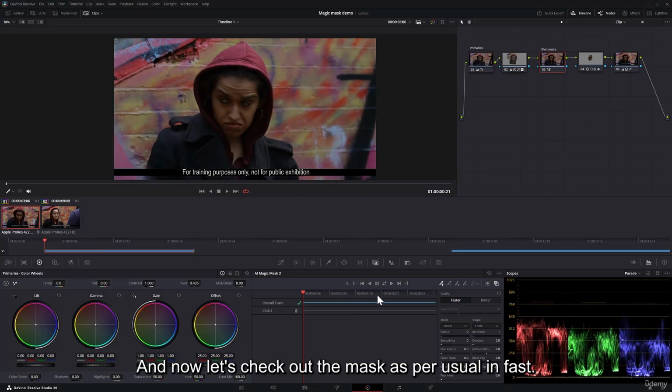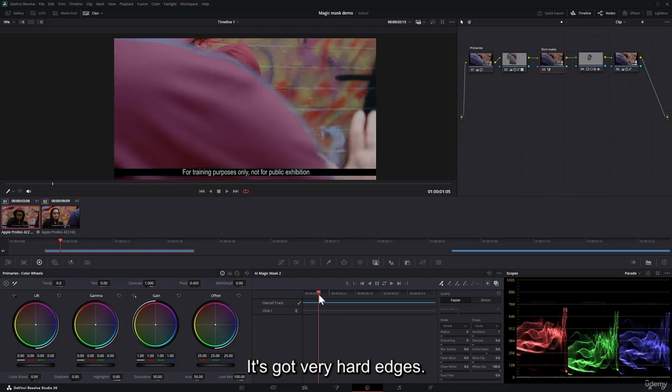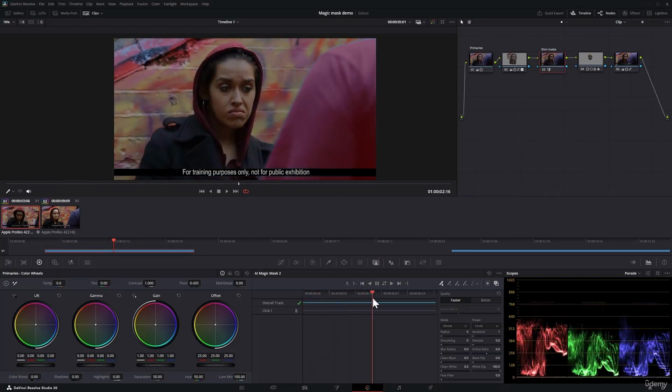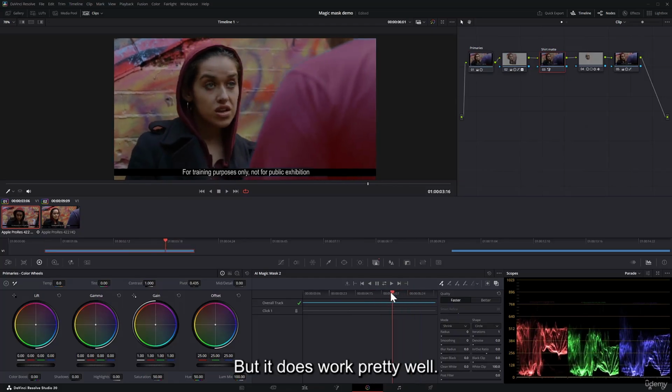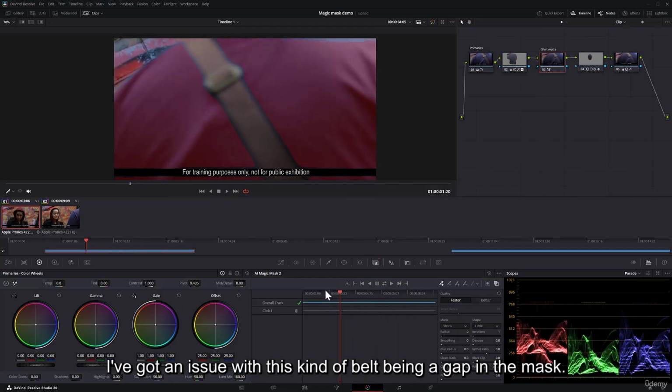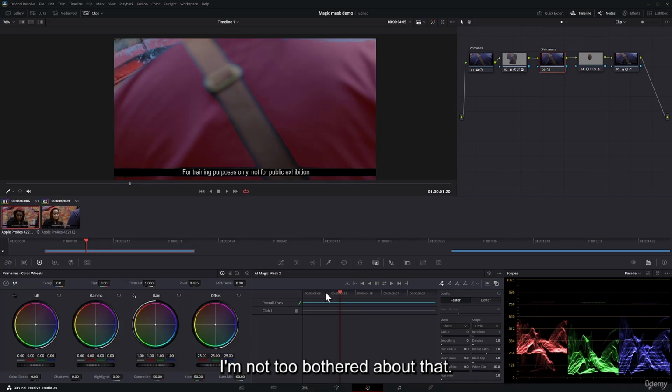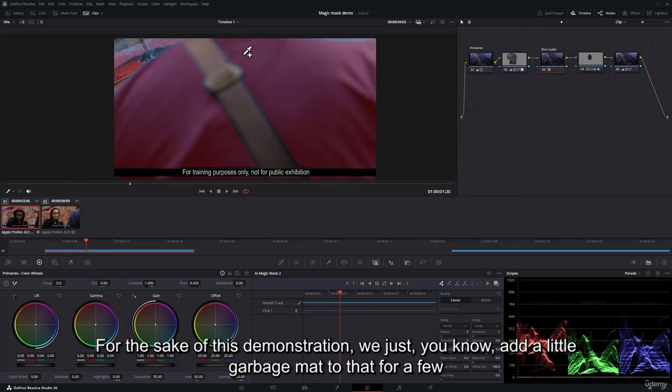And now let's check out the mask. As per usual, in fast, it's got very hard edges. But it does work pretty well. I've got an issue with this belt being a gap in the mask. I'm not too bothered about that for the sake of this demonstration. We could just add a little garbage mat to that for a few frames later on.